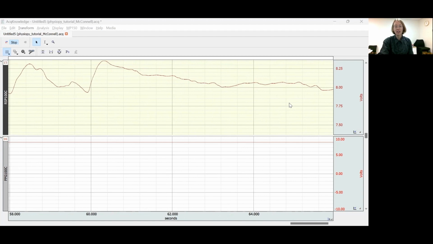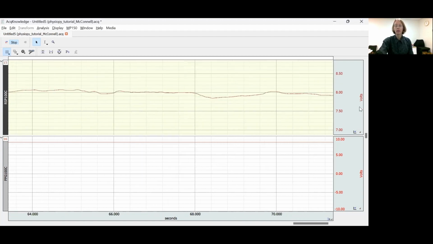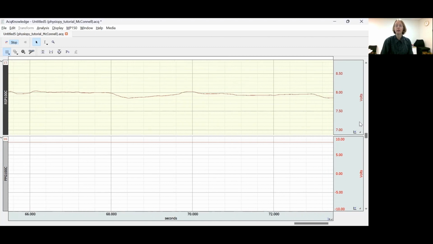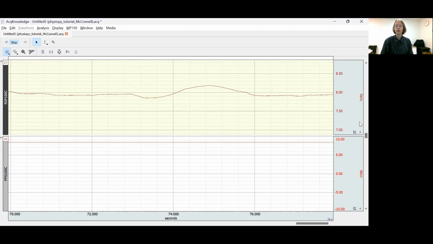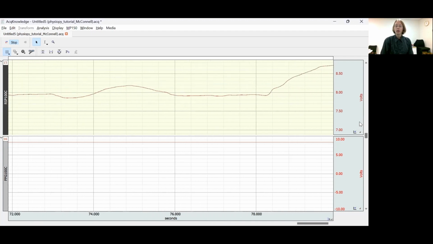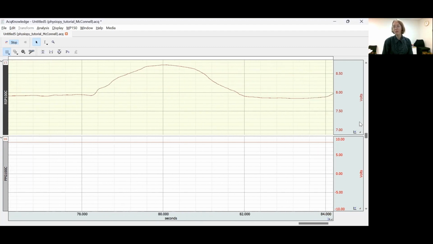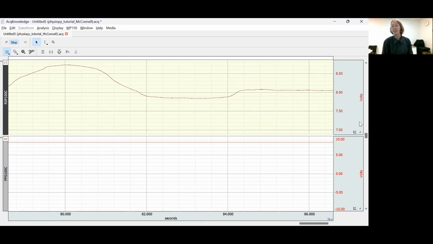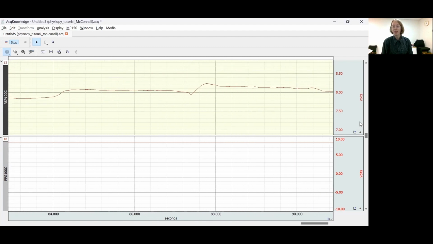Again, I'm just going to change the scale. So here's a shallow breath. And a deep breath. So there can be quite a drastic difference in what you want to be sensitive to, depending on what you're asking your participants to do.